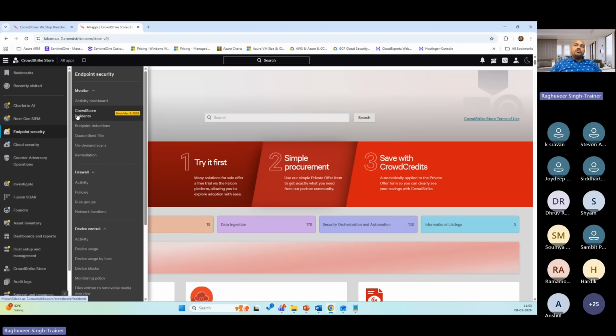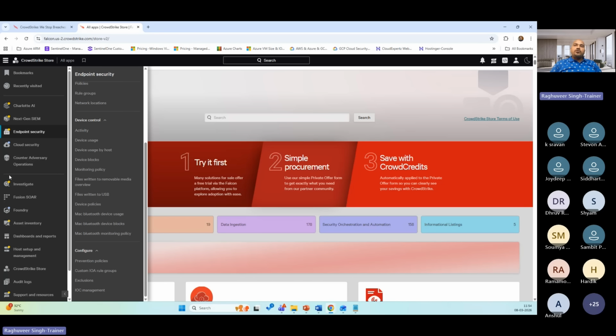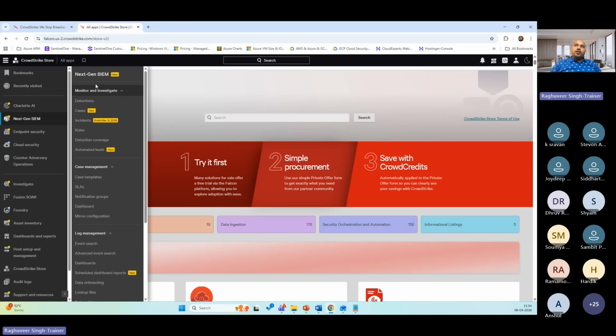Now, CrowdStrike is also making certain changes to its UI, wherein it says ends March 9th, 2025. CrowdStrike is basically deprecating this functionality, which is CrowdScore incidents. It is coming up with additional functionality, that's the reason it says deprecated. And for some functionalities, when you click on certain capabilities, there's a high probability that you see additional information. For example, under next-gen SIEM, automated leads says new. It basically means that CrowdStrike is informing you that this capability has been recently introduced, probably last week or a month ago.